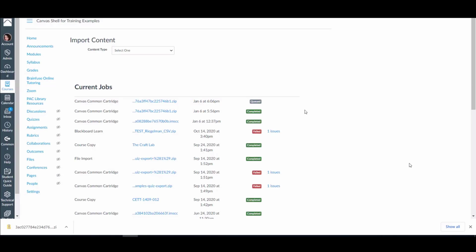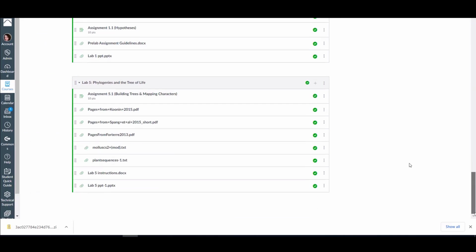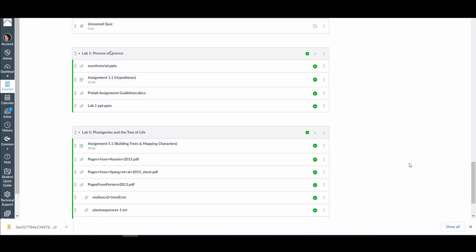Depending on how much information you're choosing to put into your Canvas course, this may take a while. But as soon as this item displays as completed, you can then find all of these items within your Canvas course. Now that it states completed, all I have to do is click on my modules, and it's going to be at the very bottom, and here it is, the 2 labs that I wanted.